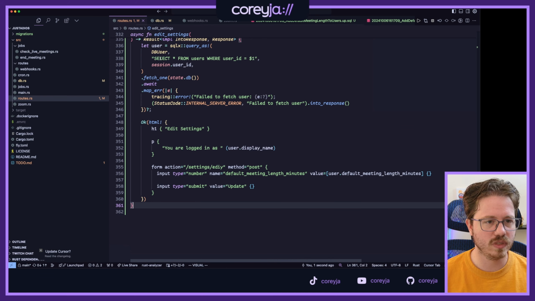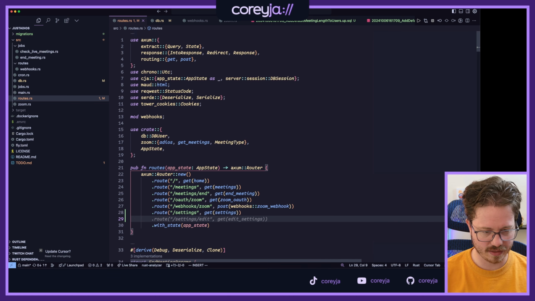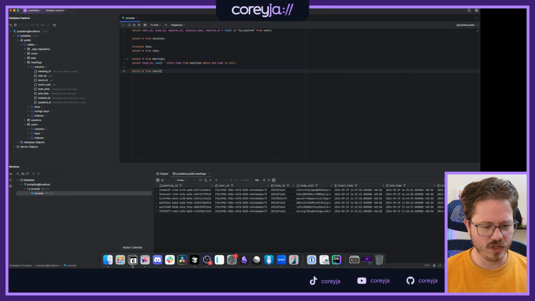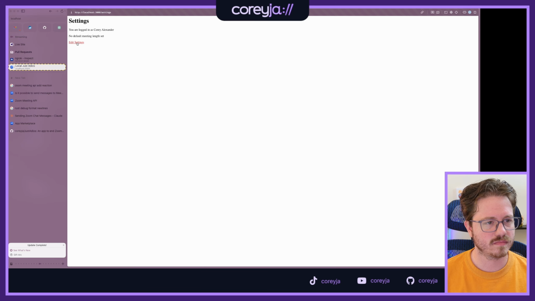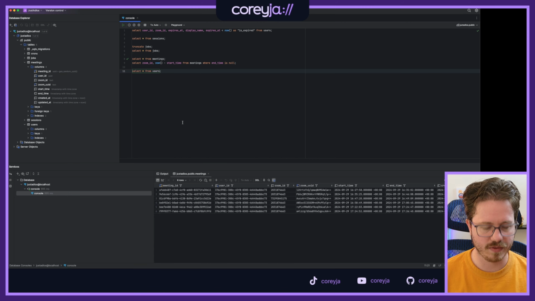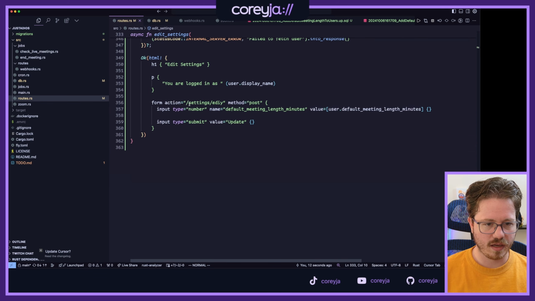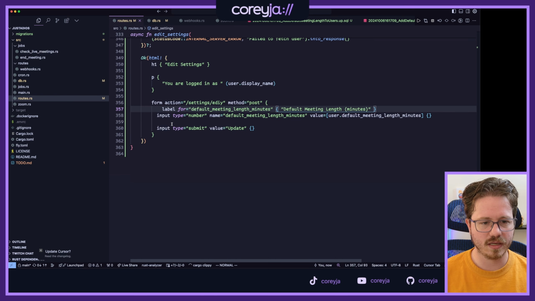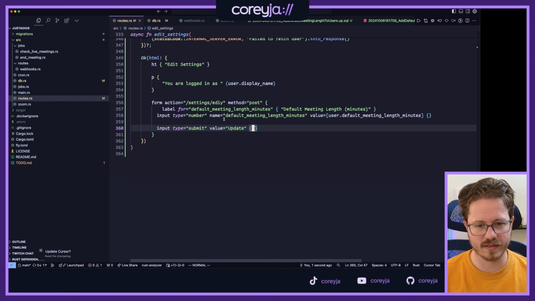Oh, let's add the route. We need our route. We added the actual body of it, but we didn't add the route. Perfect. I'm not sure I really like the URL structure there, but it's not the biggest deal. Edit settings. Oh, cool. And then we should probably give it a label and all that stuff. Label for that. Default meeting length in minutes. And then this should say, oh, wait, does it already have a? Yeah, that says update. That's fine because that's the value.